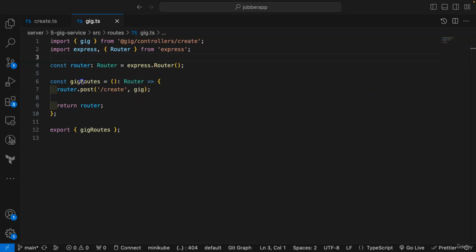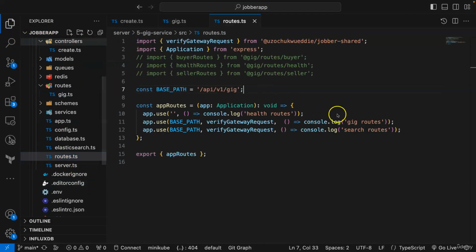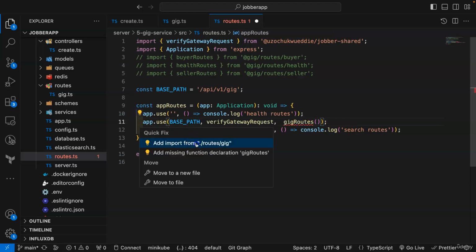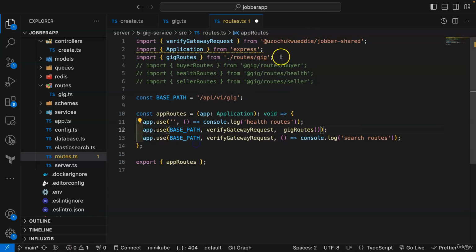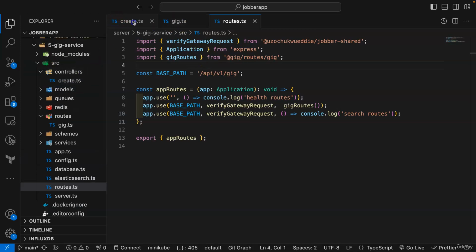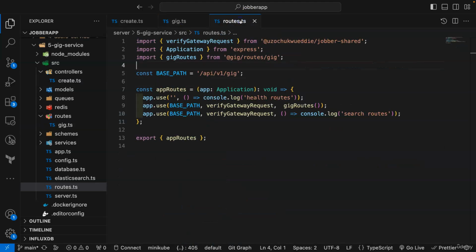We can now use this gigRoutes. Let's use it in our main routes file. Here we are calling the gigRoutes, so I'll pass this here. Okay, and then import it. Okay, I think I already have, this is going to be at gig. Okay, so we've added the create routes and then controller the route, and then added the main route function to the main route file.